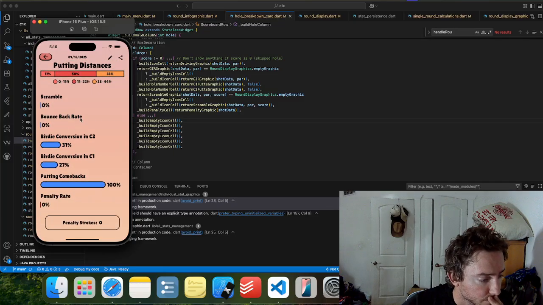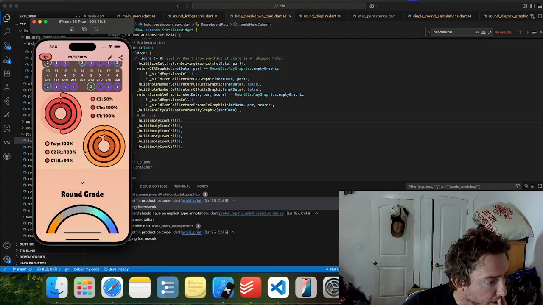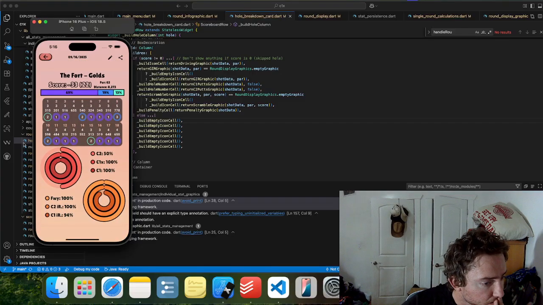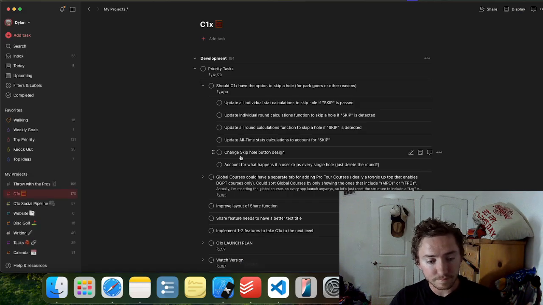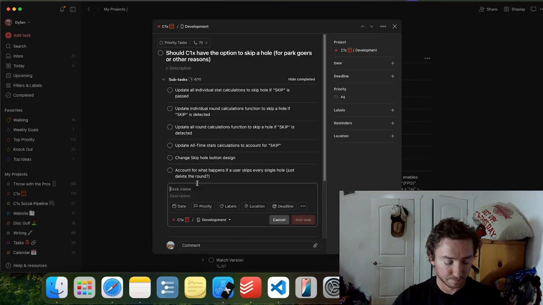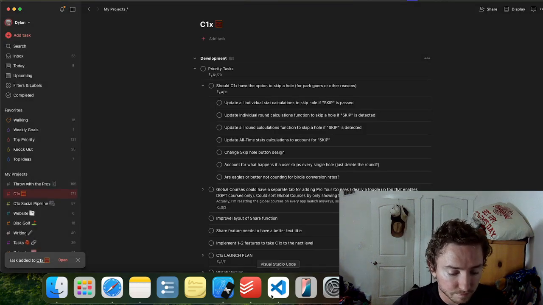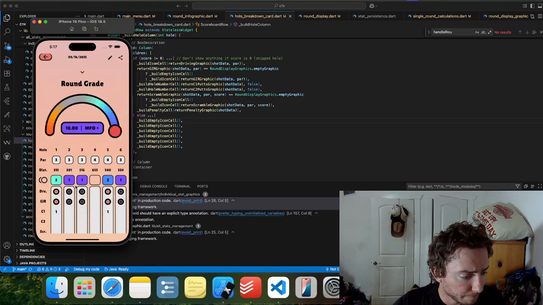Birdie conversion rates I think should be 100% there. Why are they not? I didn't have a single par. Do eagles not count? That's the only thing I can think of. All right. Eagles or better are not counting for birdie conversion rates. Okay, let's keep going.